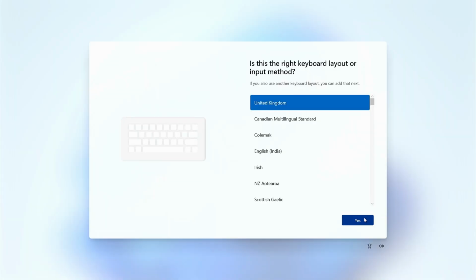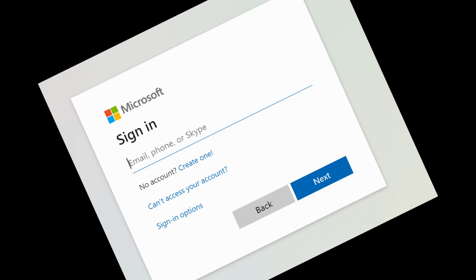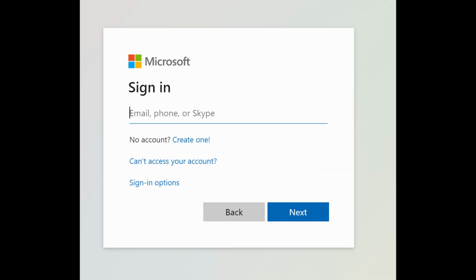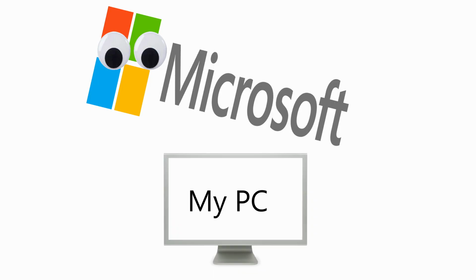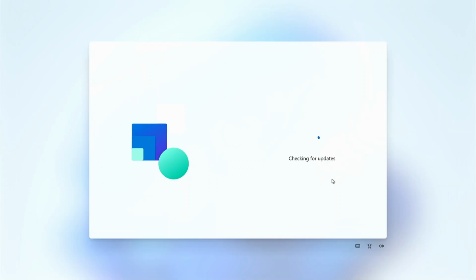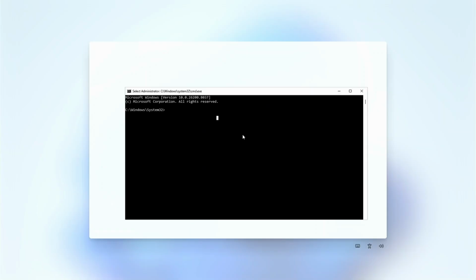I selected some things such as my keyboard type and then it asked me for a Microsoft account. I naturally don't want Microsoft seeing whatever I do, so this is how to get a local account on Windows 10 and 11. Press Shift and F10 to open the command prompt.